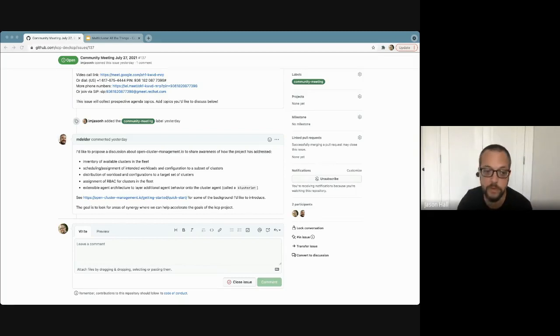In the ensuing two weeks, we've had some conversations offline in various groups about the best way to proceed. One of those conversations is with Michael Elder, who's here, from the Open Cluster Management and Red Hat ACM team. OCM is Open Cluster Management. ACM is Advanced Cluster Management. Is that correct?